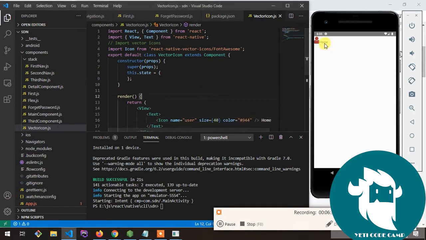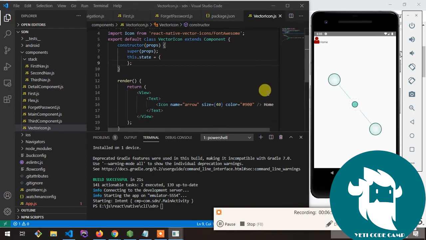As you can see, it's fading. If you want to change it to, like, arrow, it's taking so long. Sorry. Arrow, then left, right, left. As you can see, it's working.